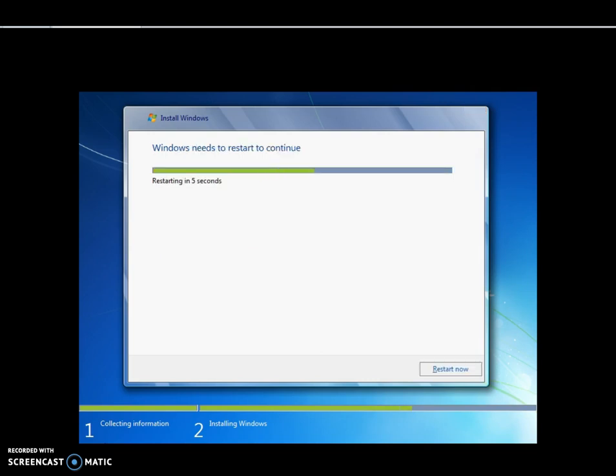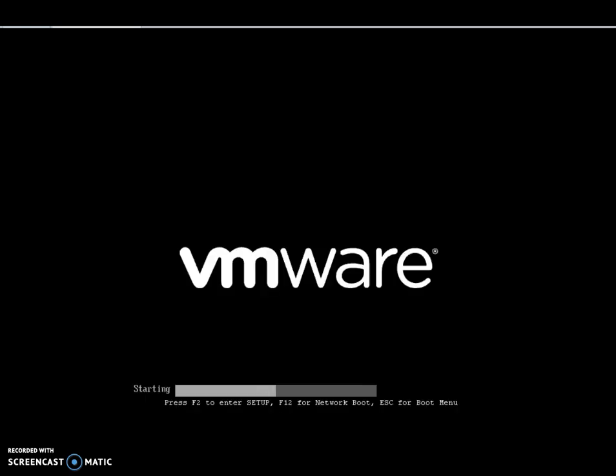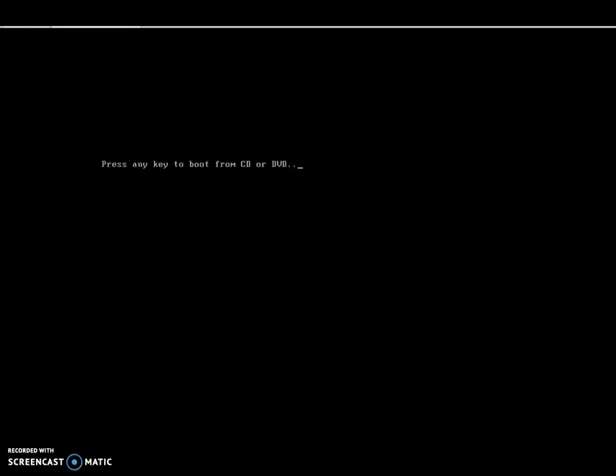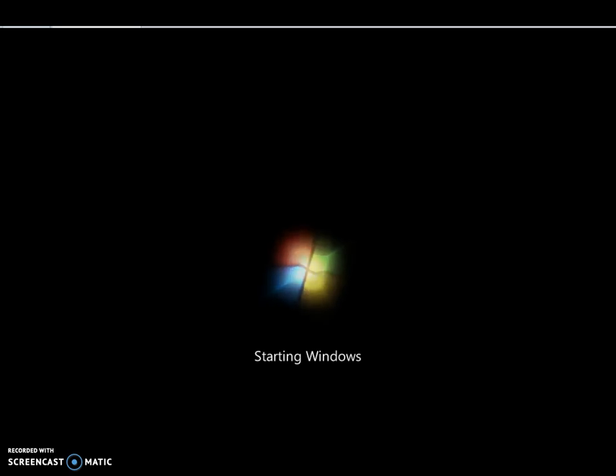And this is where you'll see restarting in 10 seconds. And you can click restart now, but just let it restart on its own. And then you'll probably notice that it says press any key to boot from CD. Do not hit press any key to boot from CD. This will continue on its own. You have to do nothing. And you'll be good to go. Should be. It'll just continue the installation.